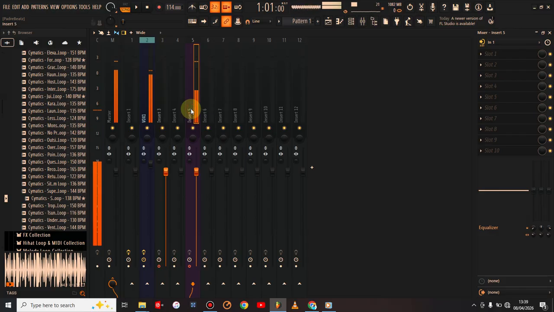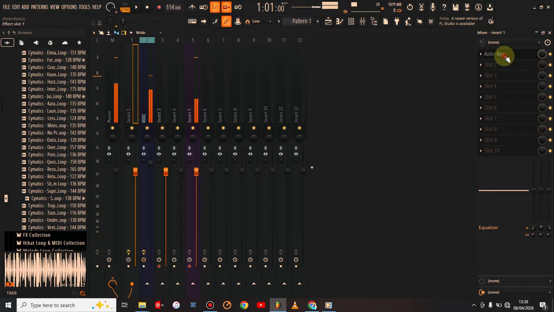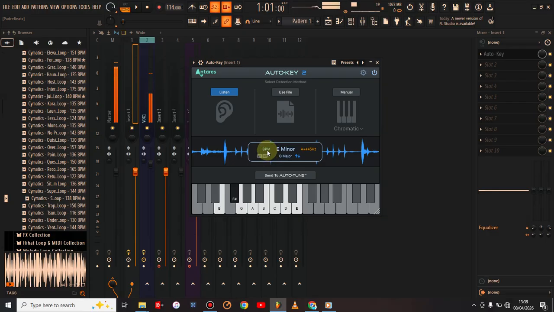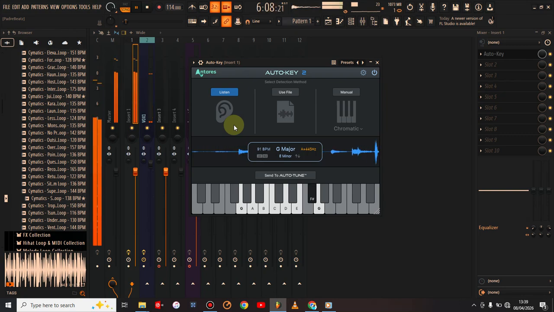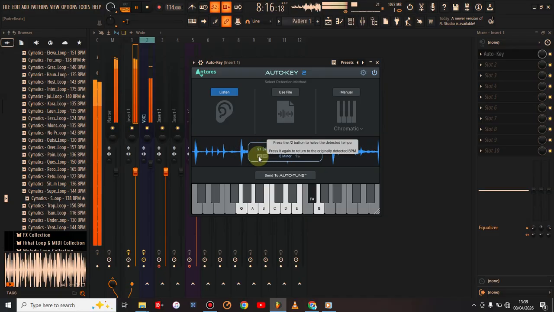There's another thing I want you to notice about the Auto Key, where it says BPM. Let me see, let's listen again and play the beat so that it will find the BPM for us again. I just want you to see something about where it says BPM. As you can see, we are having 91 BPM, and we are having divide by 2 and multiply by 2.